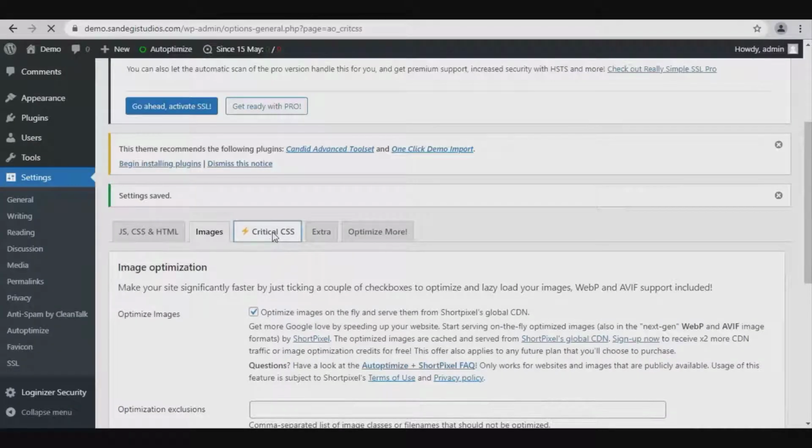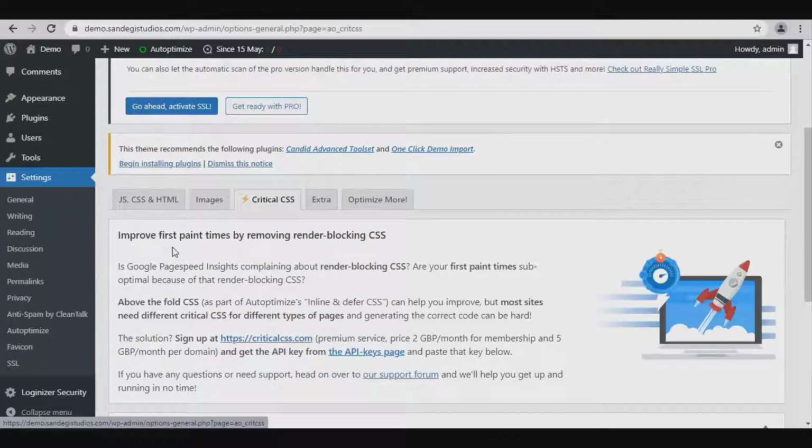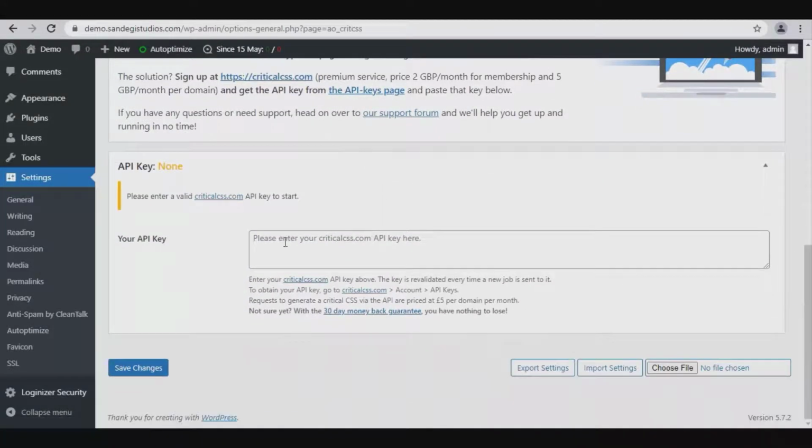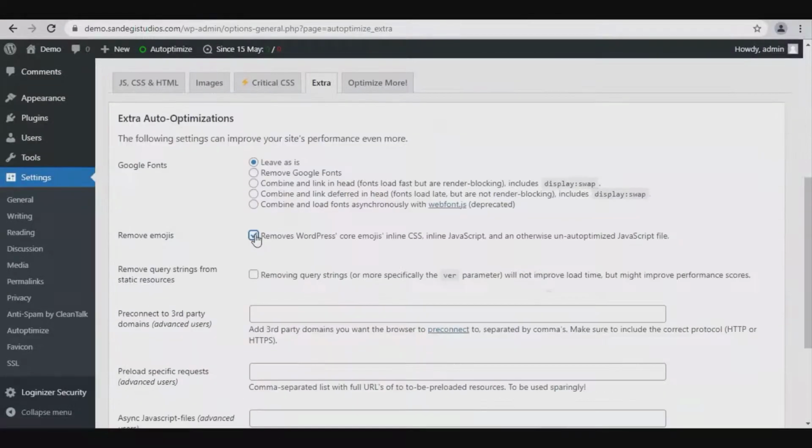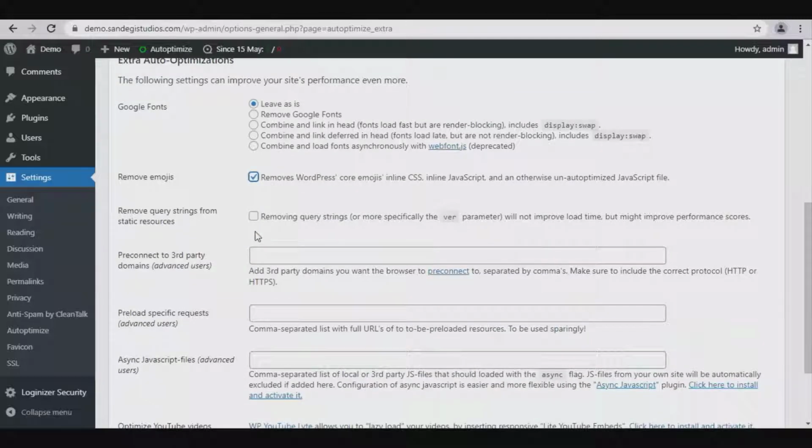Then go to the Critical CSS tab and from here you can improve first paint times by removing render blocking CSS. Here you need to enter your API key, go to this criticalcss.com link for this key. Next we have the Extra tab, for extra auto optimization. Here select Remove Emojis and save changes.